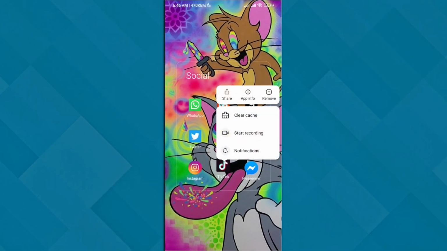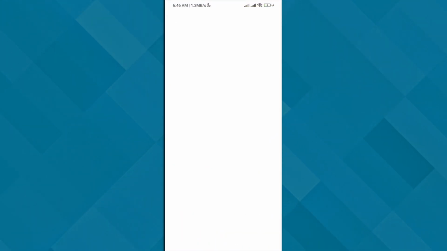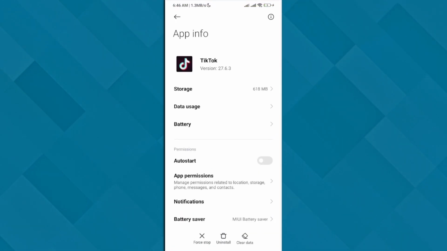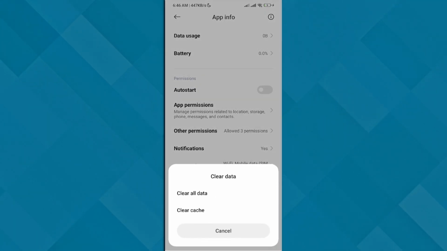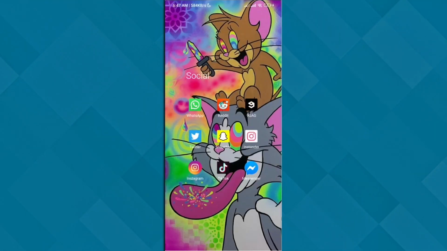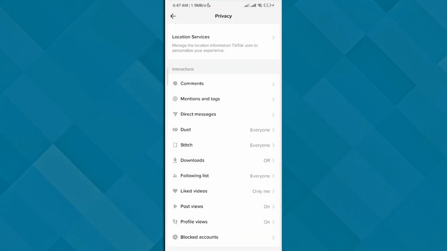If that isn't showing up, what you're going to do is long press your app and go to App info. You can go to that from the settings, basically the app manager, and after that go to clear data and clear old data. It'll basically reset the app. After the hard reset, you can check if that feature is showing up or not.